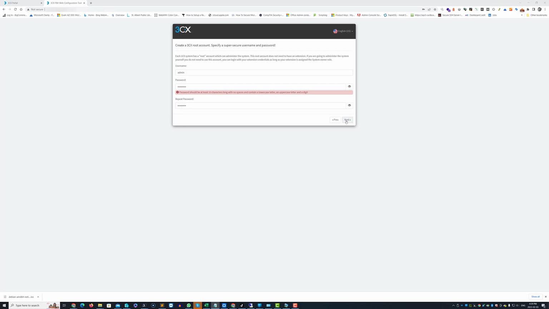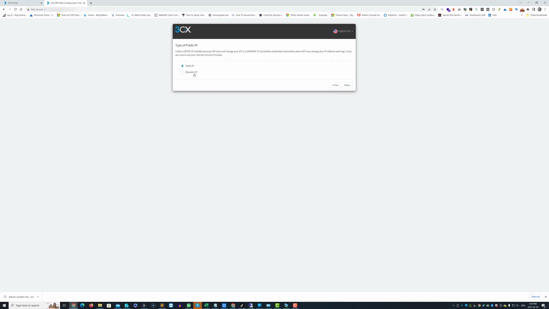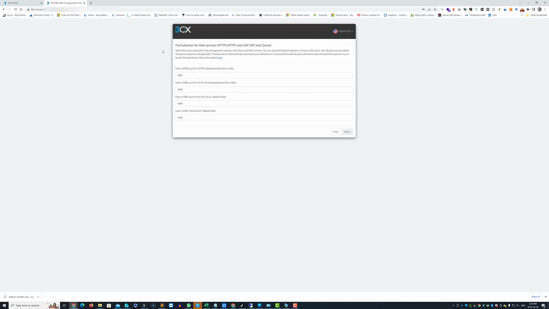Then we're going to go next. We're going to go with the public IP address. We have a dynamic IP address. And these are the ports that we need to keep in mind for when we're setting up 3CX. We have a SIP port, a tunnel port, HTTP, and HTTPS port.